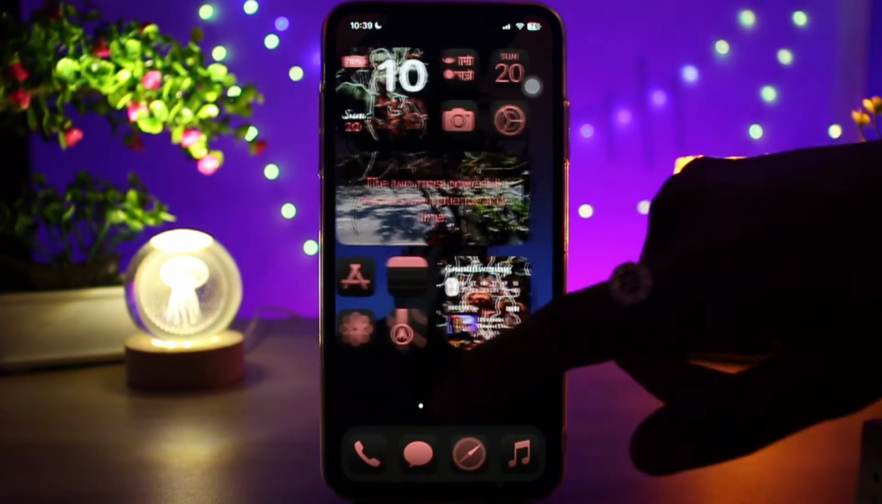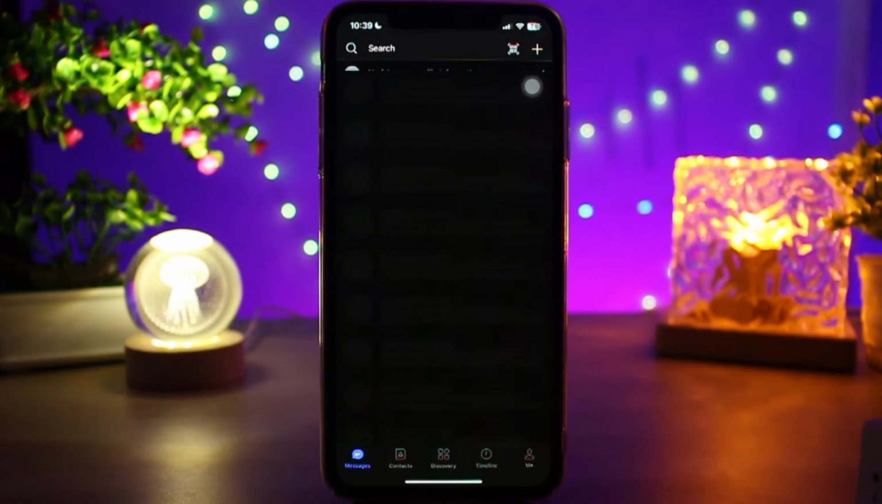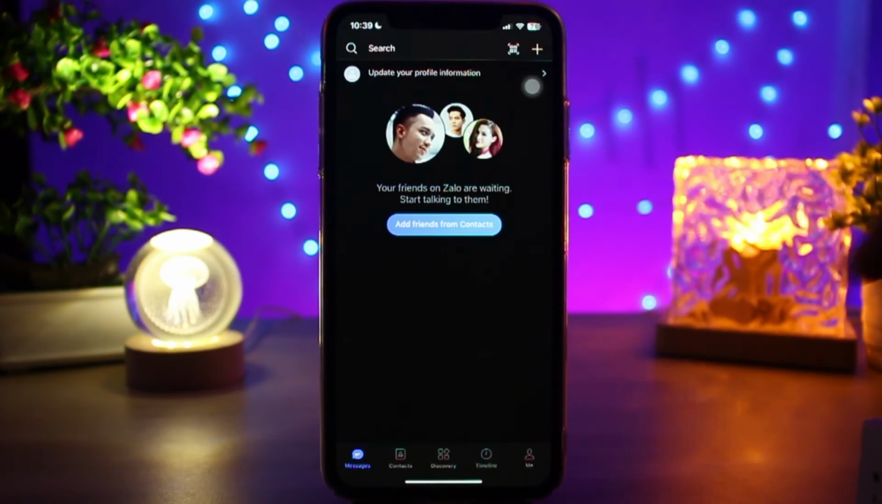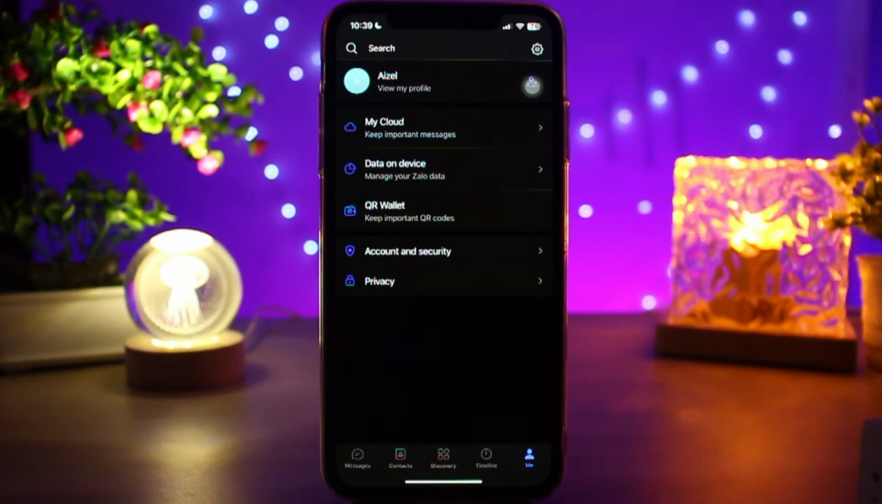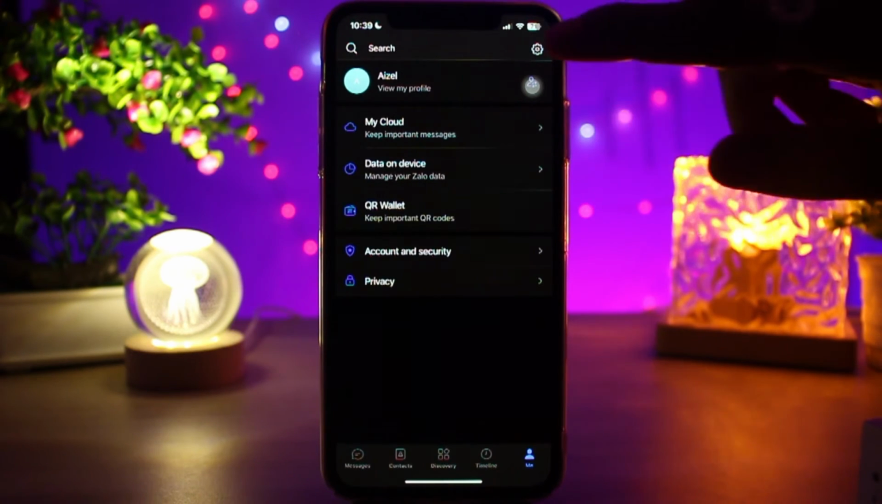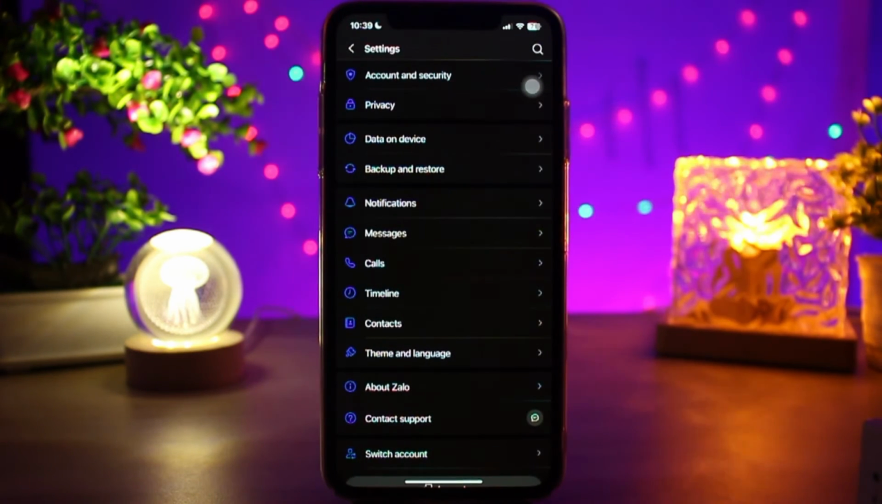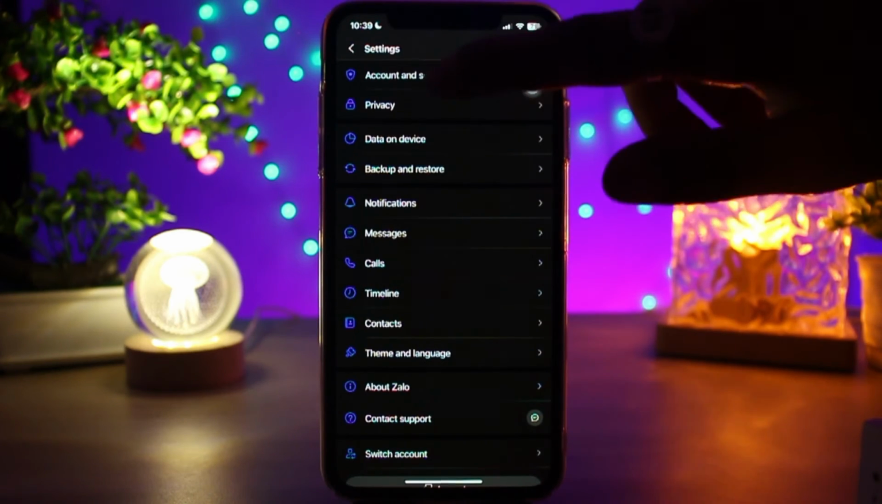Now in order to change it, just simply head over and open up your Zalo app, and be sure to be logged into your account. Then once logged in, simply tap on your Me icon on the bottom right corner of your screen. Then once you're inside your profile page, tap on the gear icon on the top right corner of the screen, and under settings, tap on account and security.